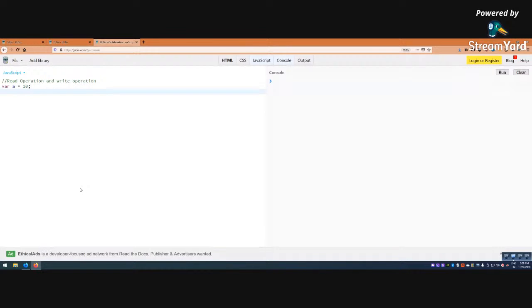And when we do console.log of a, what is this console.log of a? This is a read operation. This is a read operation because we read the value of a. This is known as a read operation.